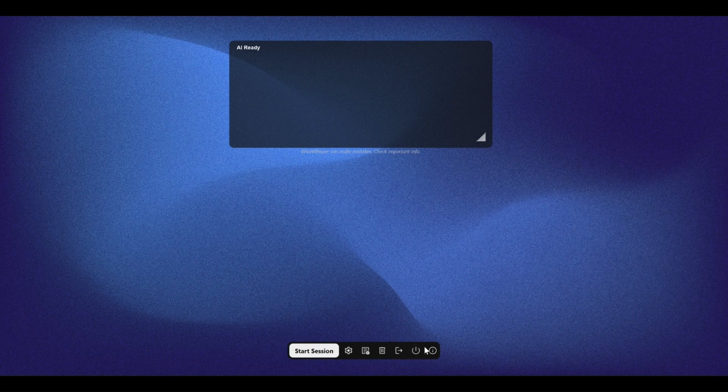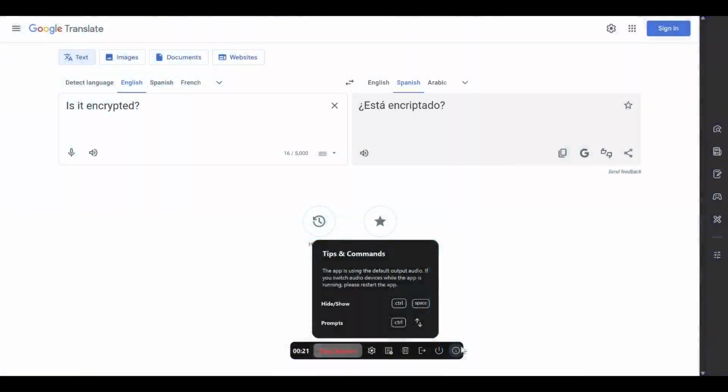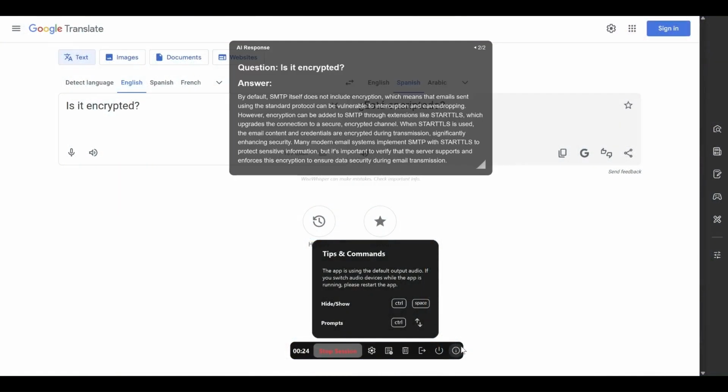Finally, the shortcuts icon shows you the keyboard shortcuts you can use while the application is active, such as hiding or showing the window, or moving from one question to another.